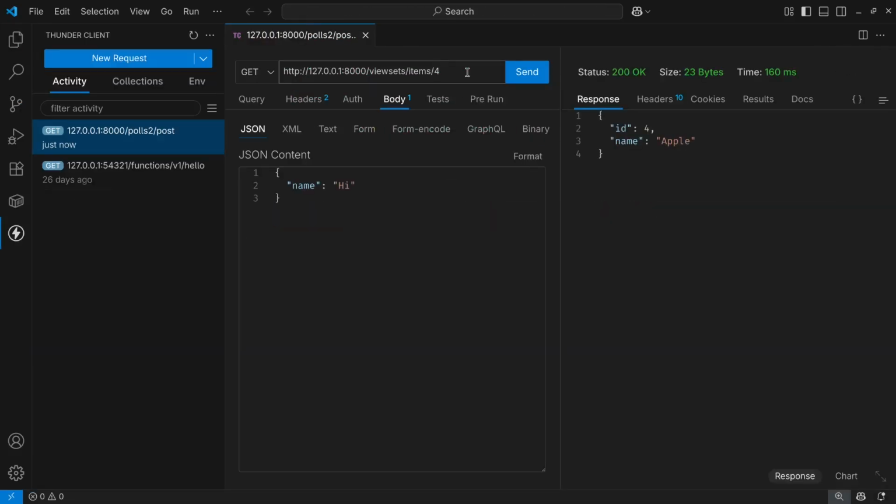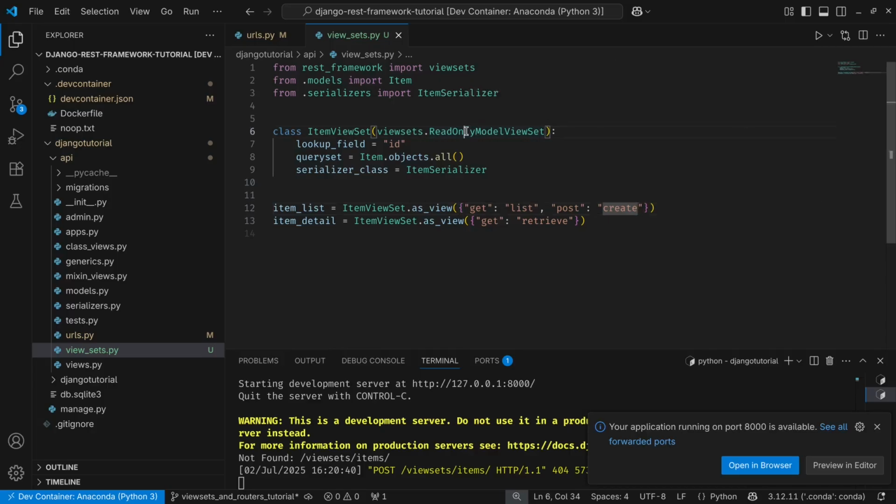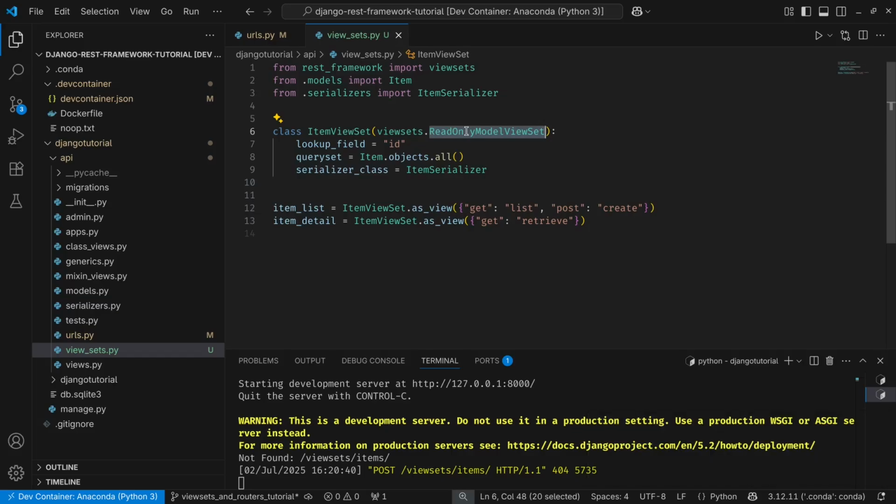So within my API client, items/ and then I do a post. Let's give it a name. So this time I'll just do Fedora Linux. Here we're getting an error, and I know why. If we go back within our item view set, remember that we are inheriting from the read-only model view set. So this only performs read operations. I want to perform write operations as well.